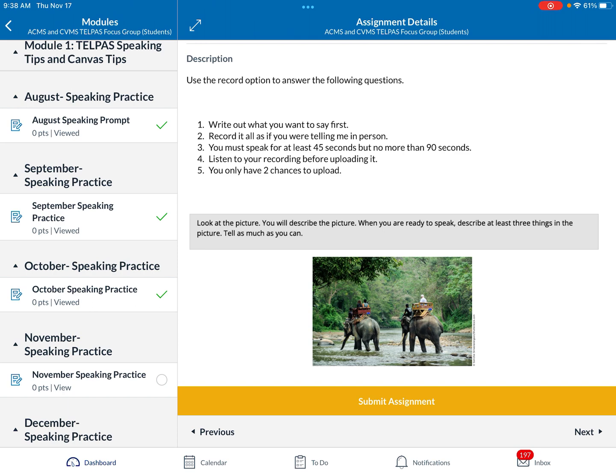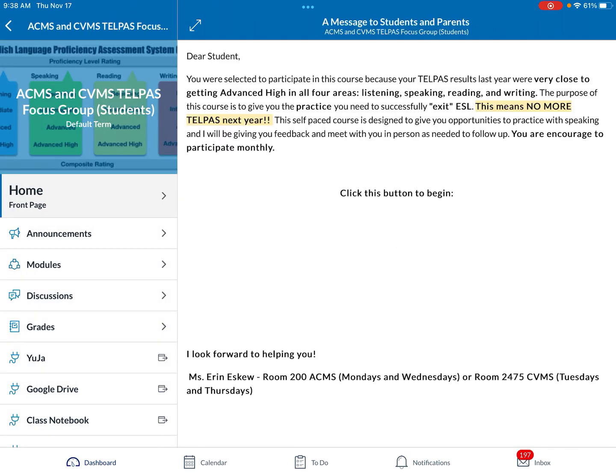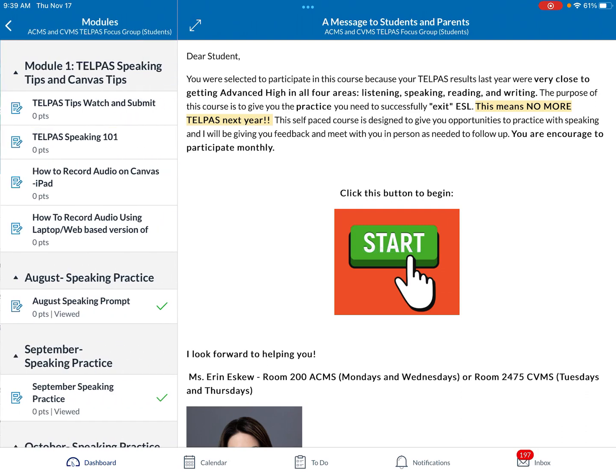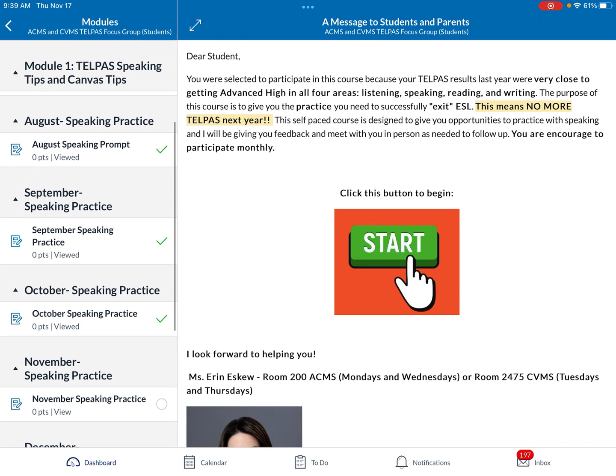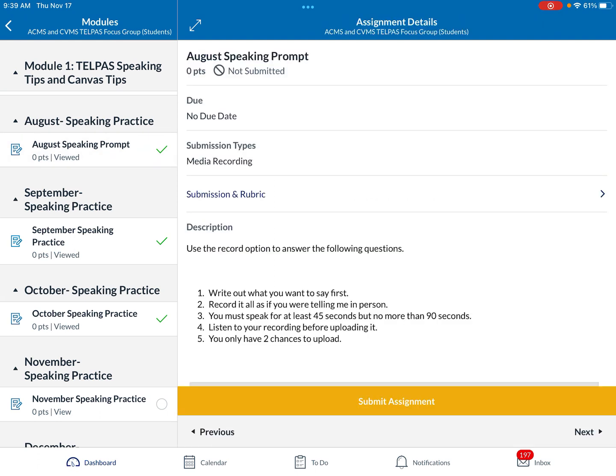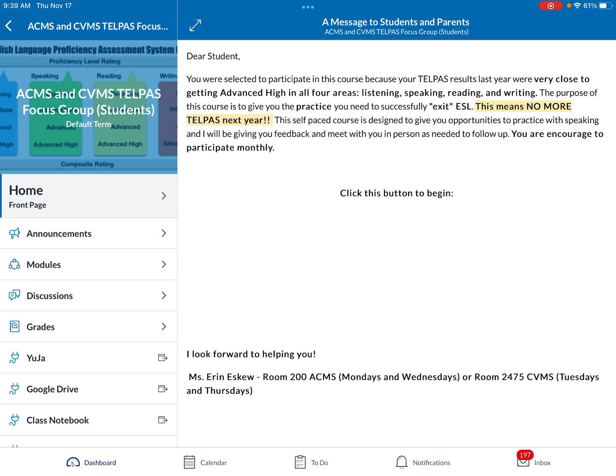Once they submit their audio, then automatically the next month unlocks for them, and they're able to move on to September. It's that simple. So if you want to know, is my child participating in the TELPAS Canvas course, you can go to Modules and you can see whether or not they've actually submitted the prompts. And you can ask them to click on the prompt and show you what exactly they submitted.